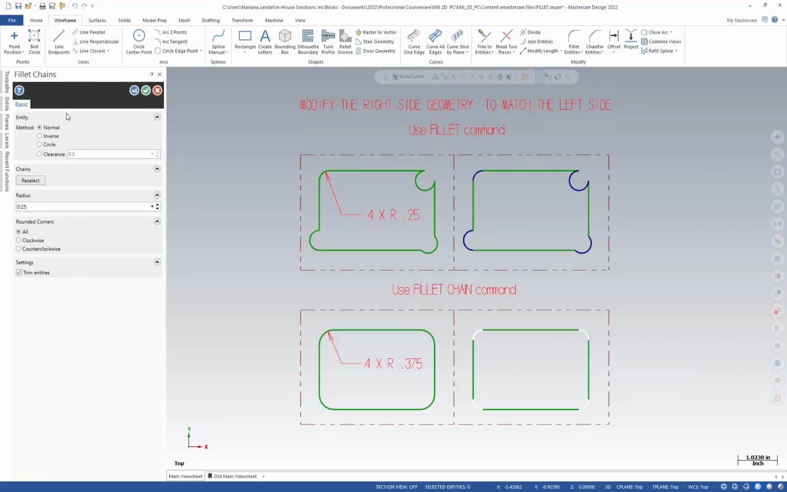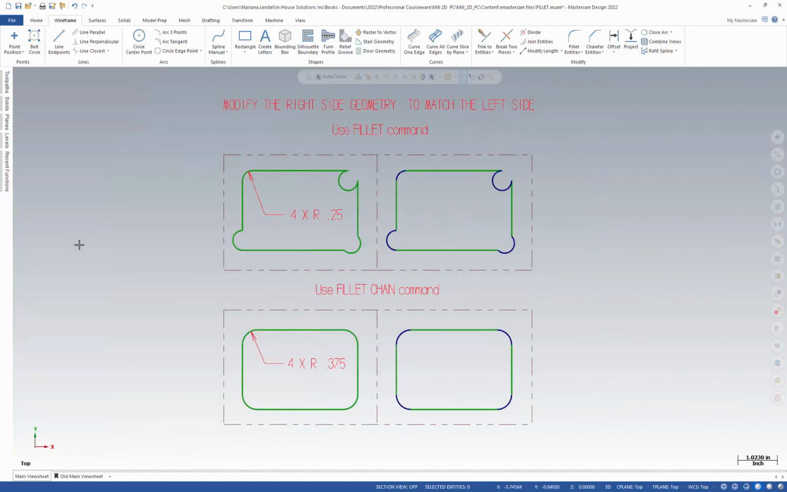As shown before, you have different methods available for creating fillets using the fillet chains command: inverse, circle, clearance. So we'll just leave the method set to normal. We'll change the radius to 0.375, 3/8, and trim entities should be enabled. OK to finish the command. This concludes the video on how to create fillets using the fillet entities and the fillet chain commands.